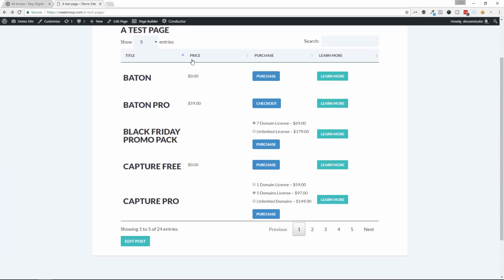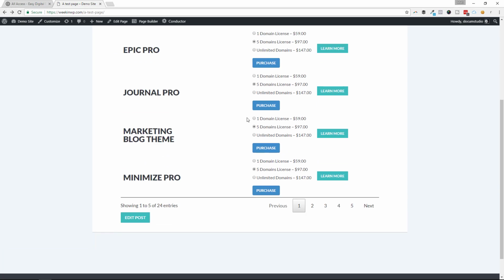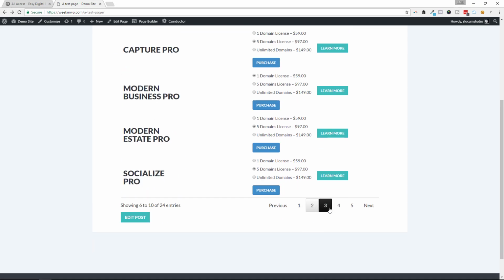It's super easy to use. It's super fast and super lightweight. This table display, you get the pagination down here at the bottom.